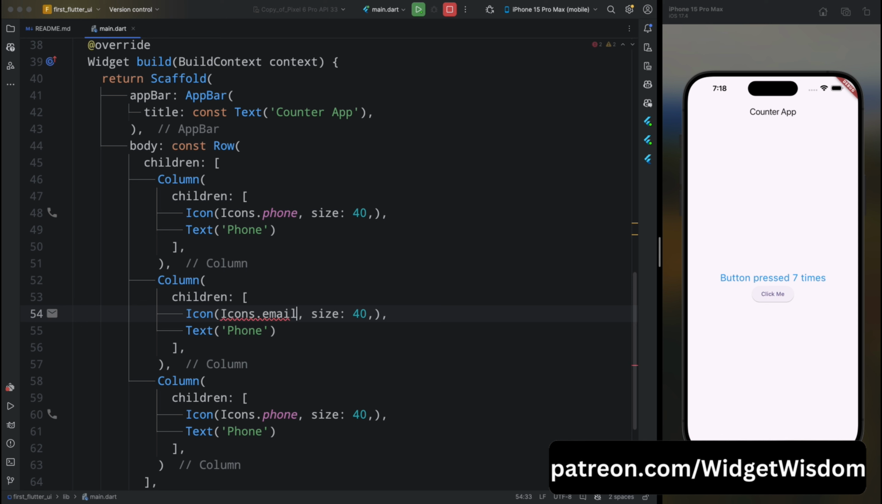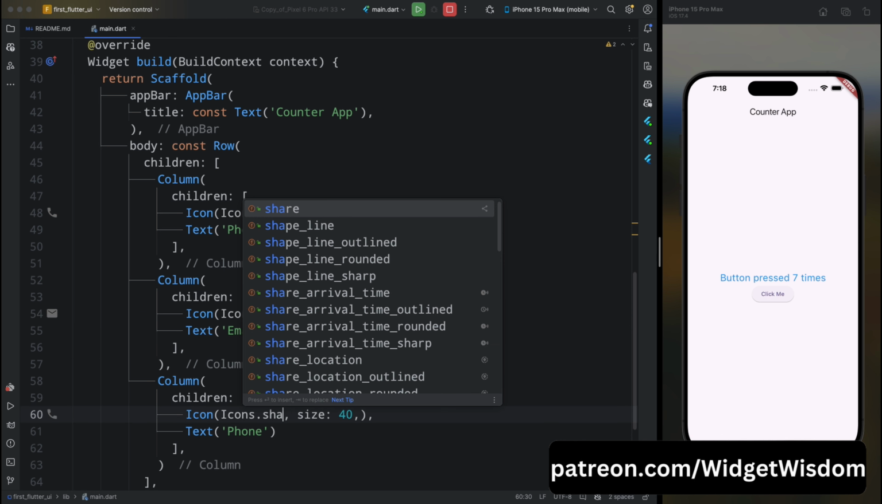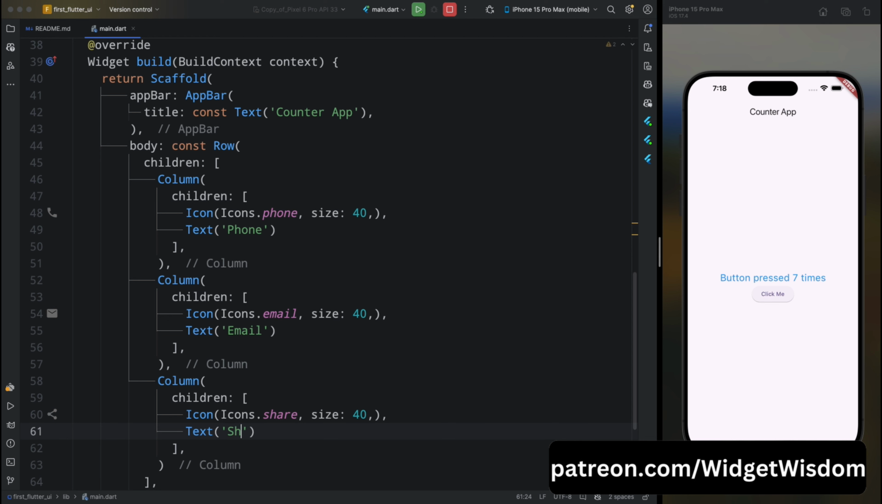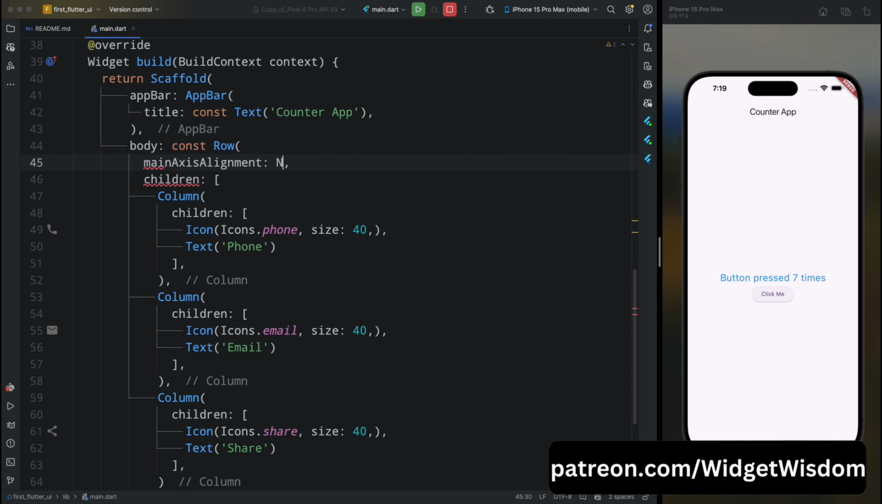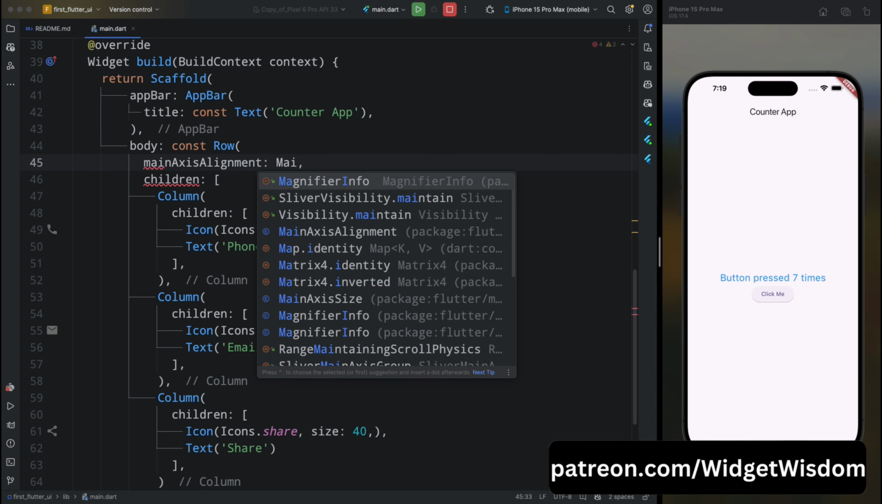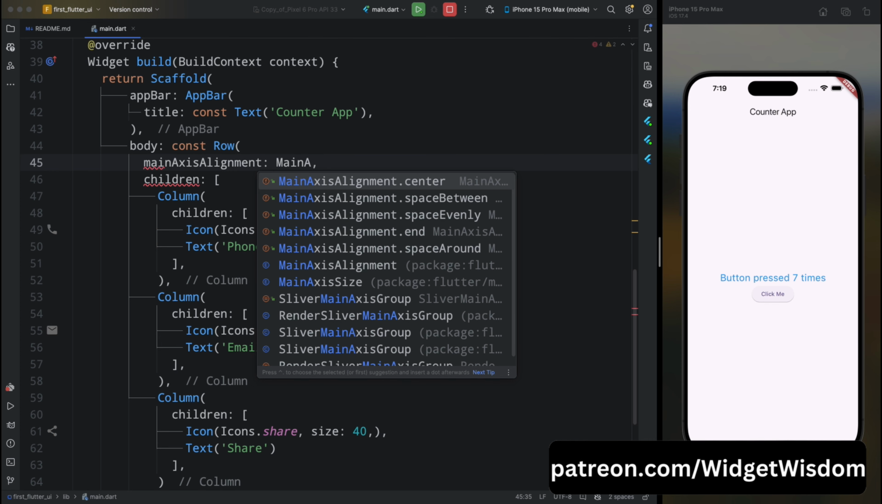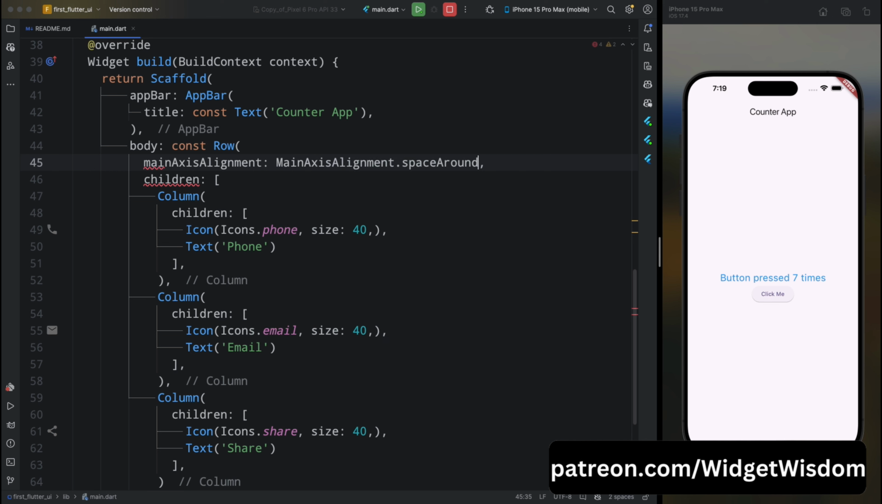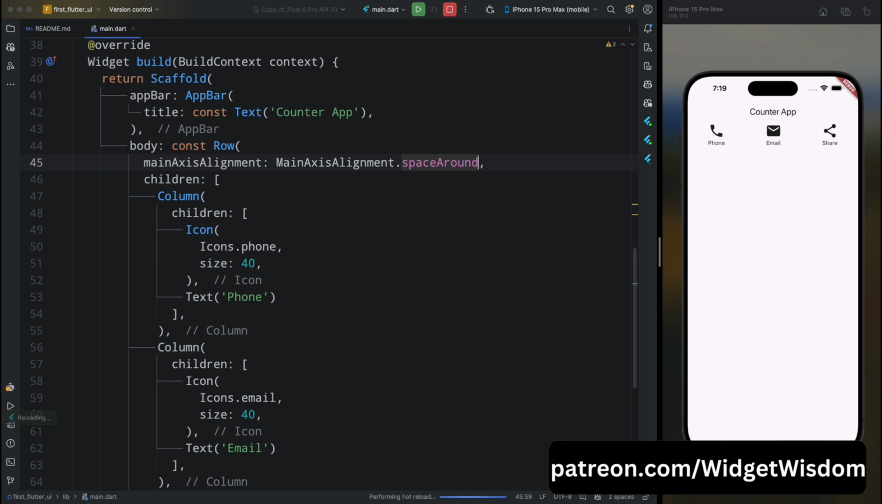Like here add the icon for email, then change the text as email. Then again add a share icon and add the text as share. Now go to the row widget and set its main axis alignment to space around. In the case of column, the main axis is vertical, but in the case of row, the main axis is horizontal.